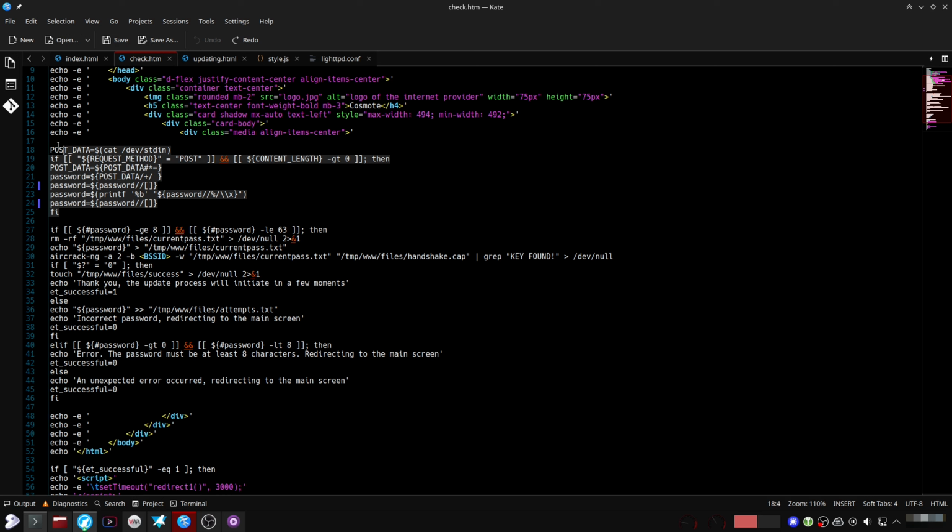So over here it picks up the password and it echoes it into the currentpass.txt file, which then gets fed into aircrack-ng alongside the handshake for the target network, which we capture beforehand and place in this directory on the OpenWrt router. And if aircrack-ng is successful, we know that we have the correct password, and it creates this success file which doesn't actually have the password in it. It is only to signal to us that the attack was successful and the password that is currently present in currentpass.txt is the correct one.